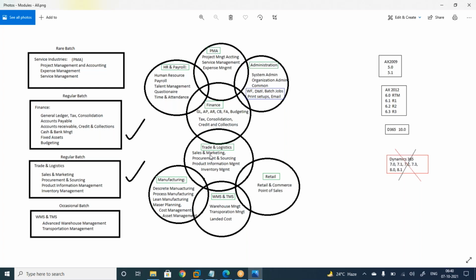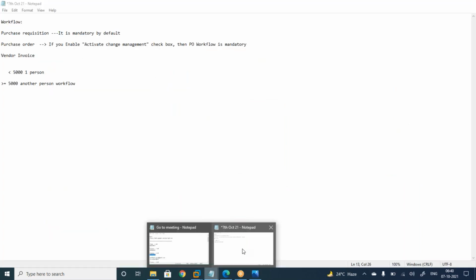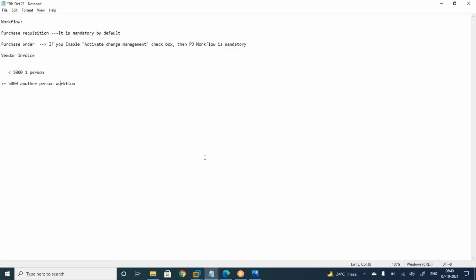So in training, workflow is not actually a part of this, to be frank. But I'm giving you the high-level inputs only. The reason is that there are many things for workflows: you need to have the environment properly, and you need to have multiple users. One user will be created, another user will approve. Okay, fine. Any questions, please?